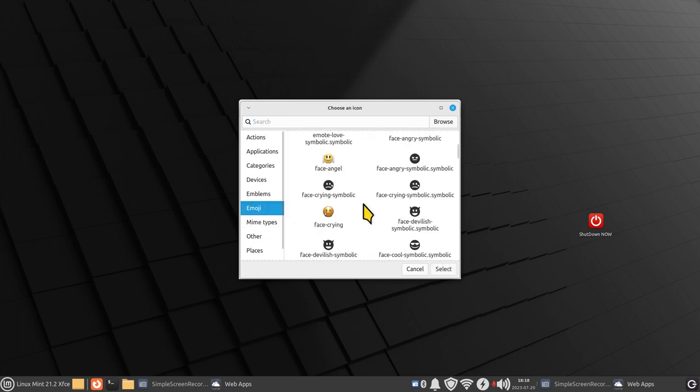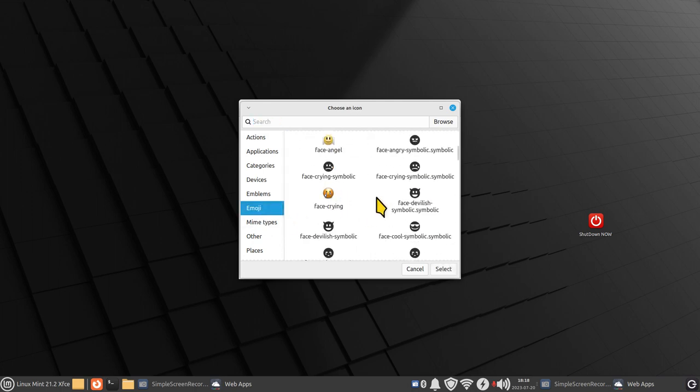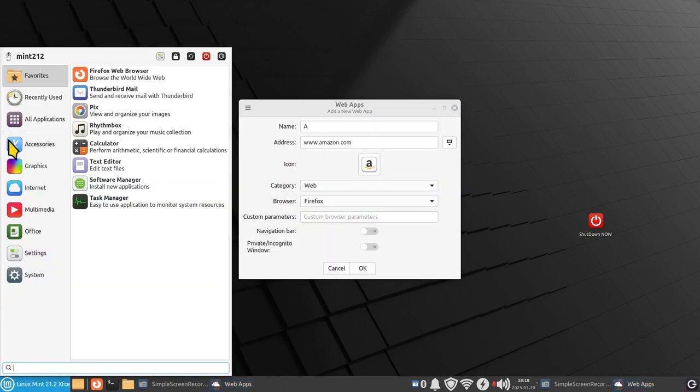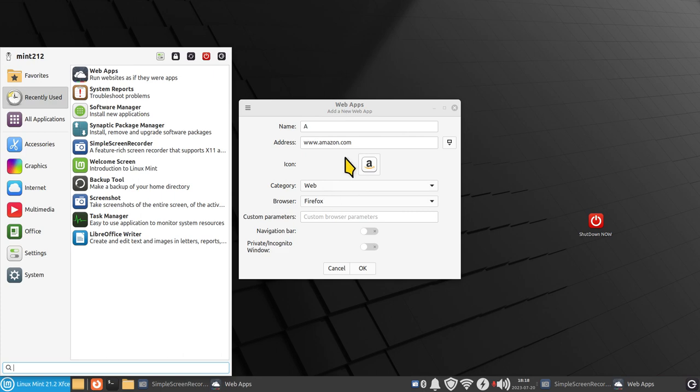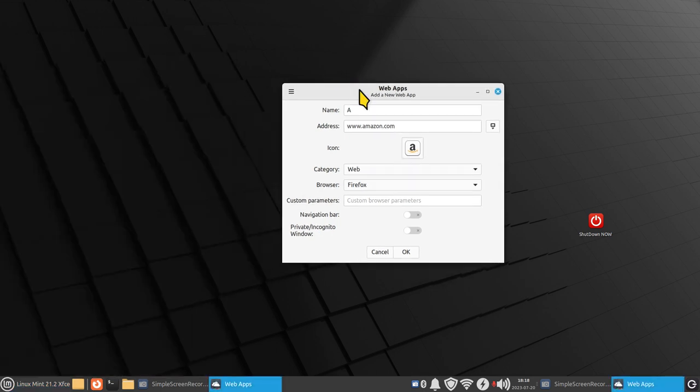You can even assign silly stuff to it. Okay, these are just icons. All right, so the web category hasn't been created yet because I haven't finished creating this icon. Web apps is a creation tool. It's very simple to use. Firefox web browser is the only one I have installed. Web category I usually leave alone. You can choose others if you like.